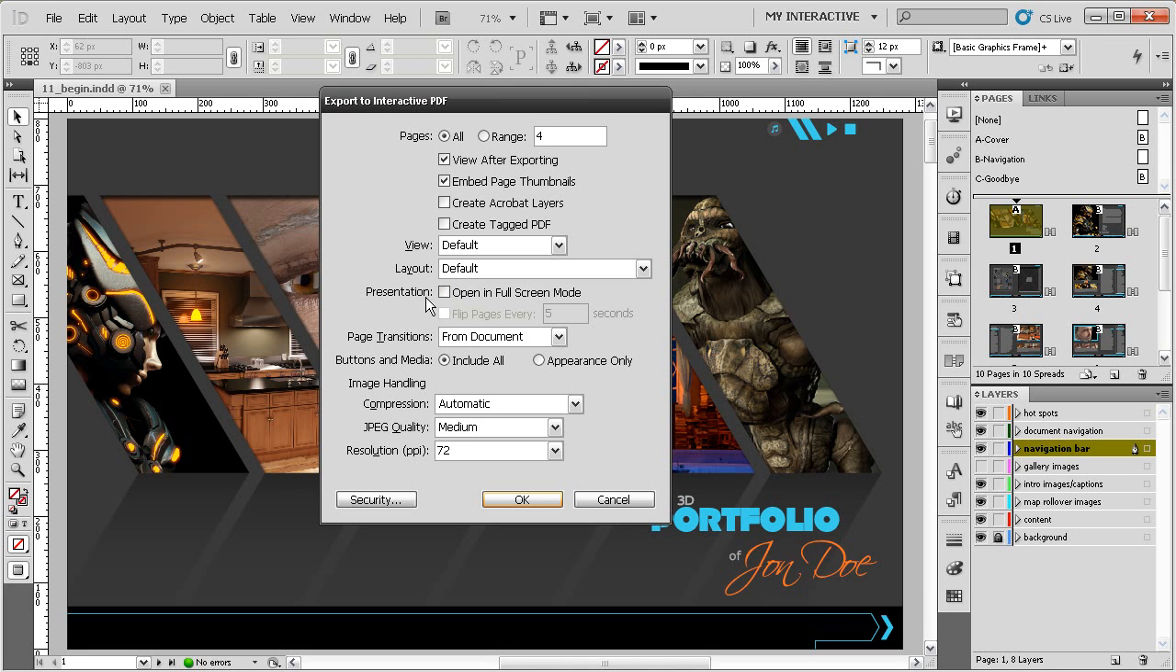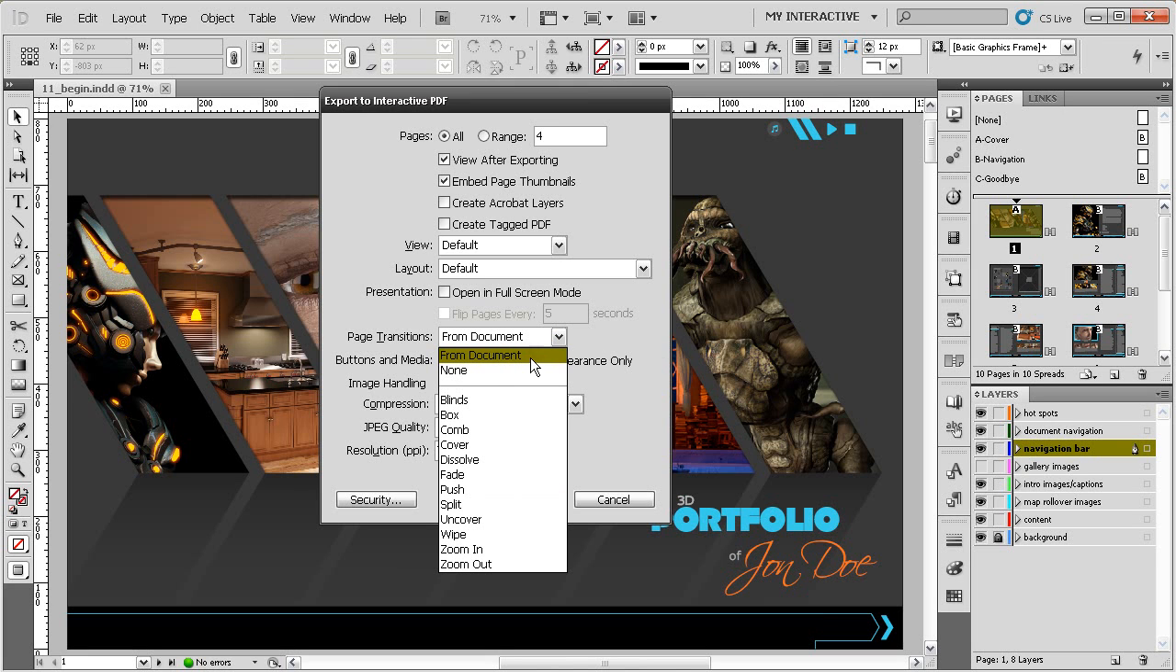So I'll disable those 2 here. And when it comes to page transitions, if you've built page transitions into your interactive file here, you want to drop this down and choose the From Document option here. Otherwise, you could say none, and those page transitions would be discarded.